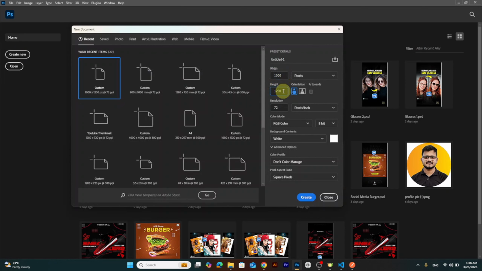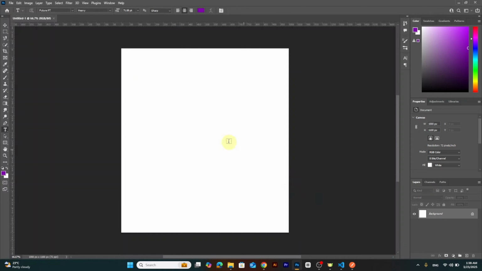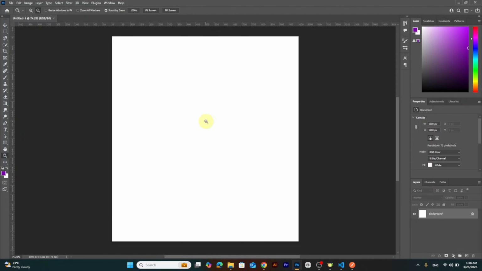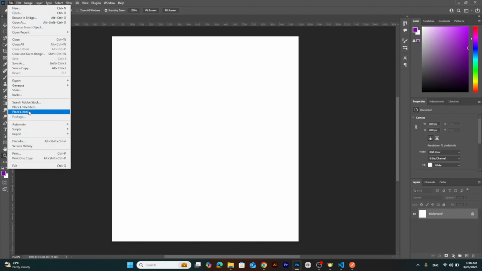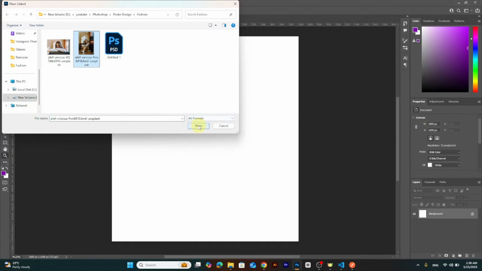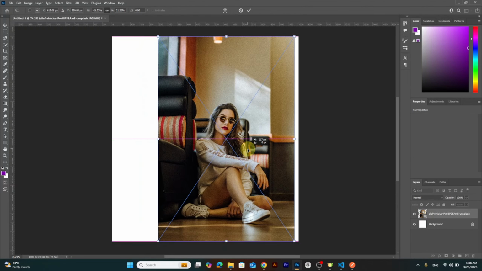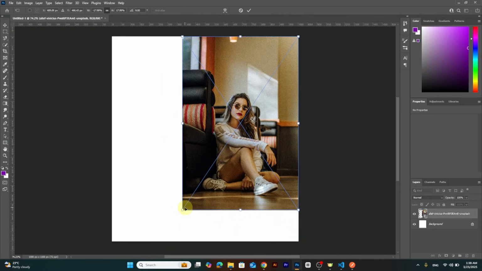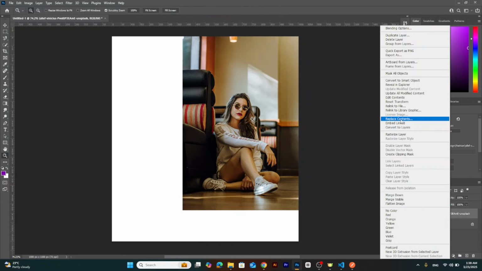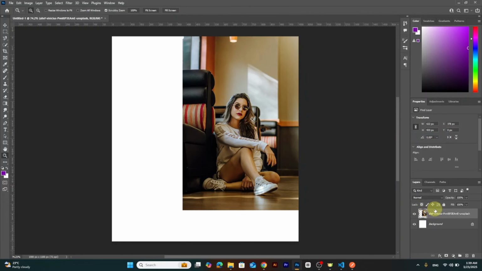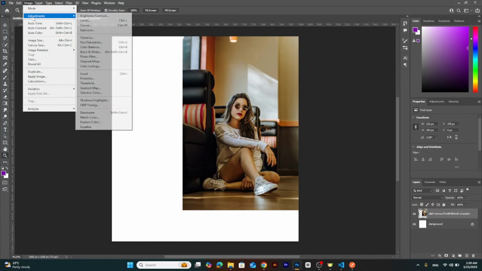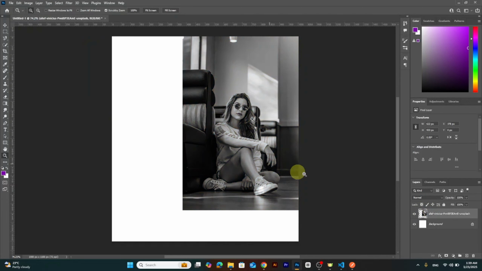First, I'll create a new file with a width of 1000 pixels and a height of 1100 pixels. Now we are going to place our first image, for which go to File and place that image. We have to desaturate this layer, for which we are going to Image, Adjustment, Desaturate.